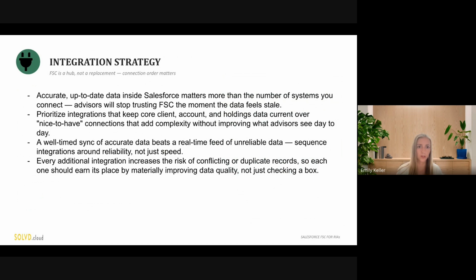You want to prioritize the integrations that keep the core client account and holdings data current over the nice to have connections. So there are a ton of integrations that are amazing with Salesforce FSC, but I would definitely focus and give highest priority to the custodian integration that you have. And then with each additional integration that you do, just make sure that you don't have conflicting or duplicate records. So you really want to make sure that each of those integrations are working together to give you the accurate data and accurate picture for your firm.